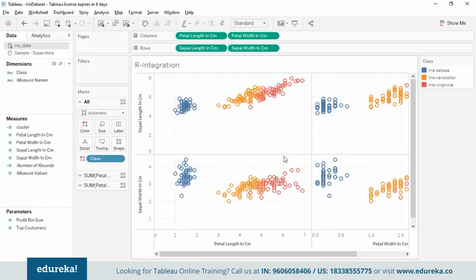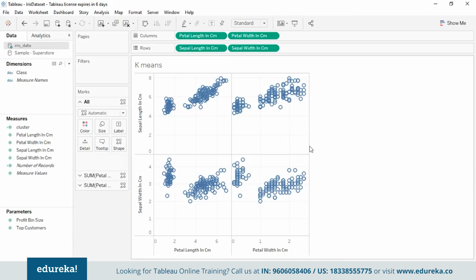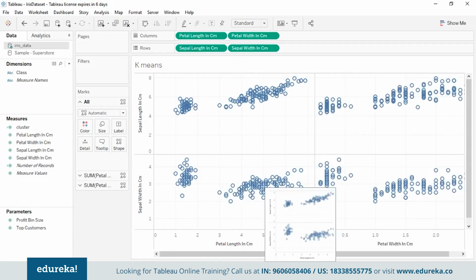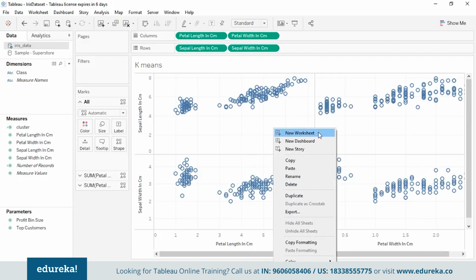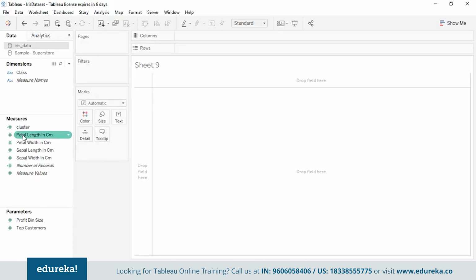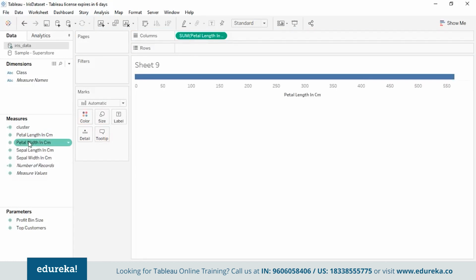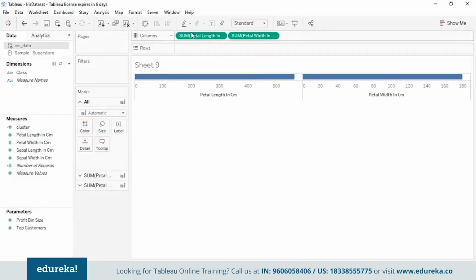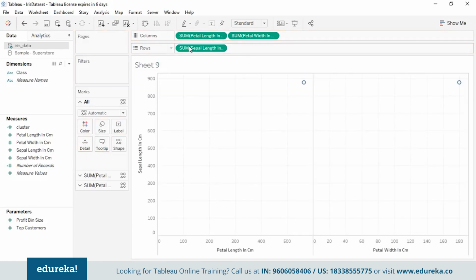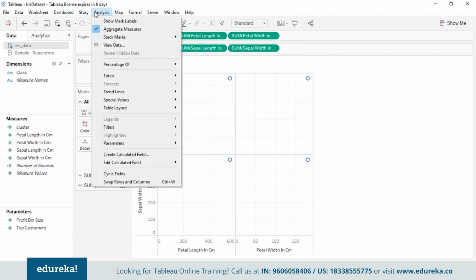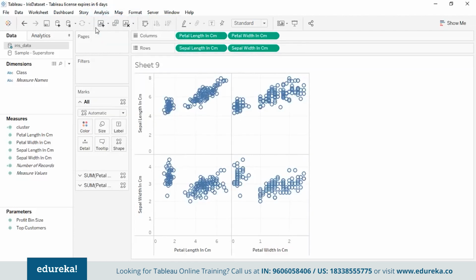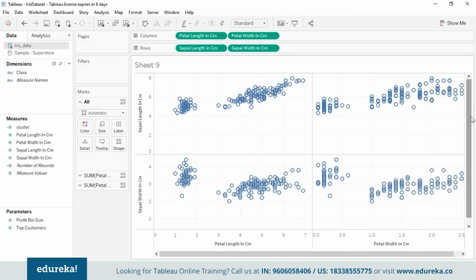And for that, we are going to be using the most common clustering algorithm. I'm expecting to see something like this, but we are going to start doing it from the beginning. So I'm going to add a new worksheet. Same thing which I did previously, I'm going to take this. I'm going to go to analysis and uncheck the aggregate measures. All right.